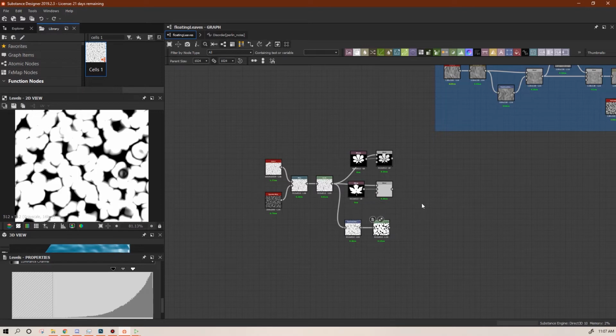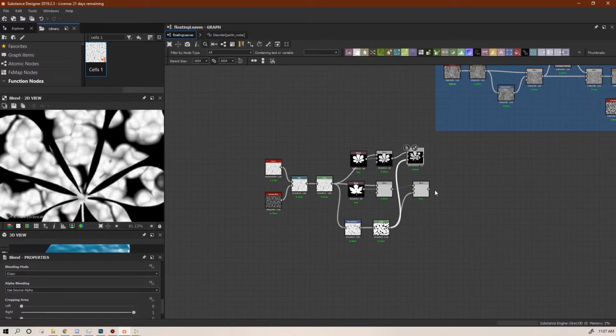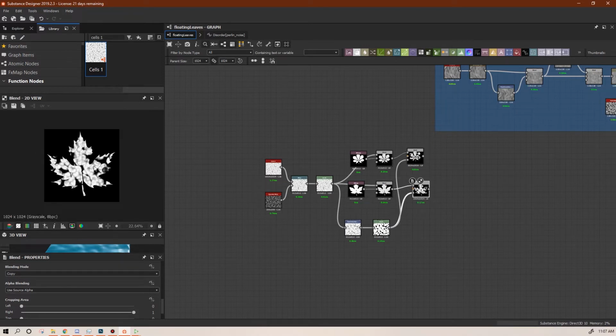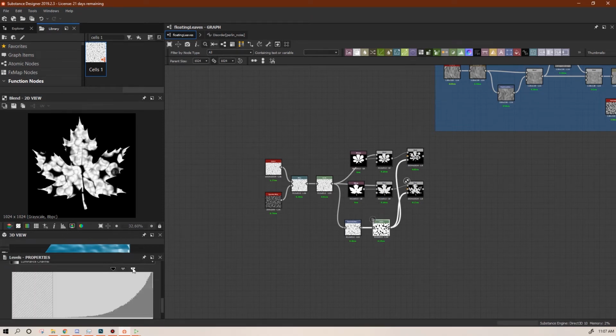Oh, I don't want that. I want a new blend node, sorry. And this is going to be a copy. So we're literally just cutting these holes out. No, we want it on the top. Because it's a grayscale, it's going to give us a black background. So it's chopping out some holes. And obviously you can get these how you want. If you don't want holes in your leaves, then skip this step.